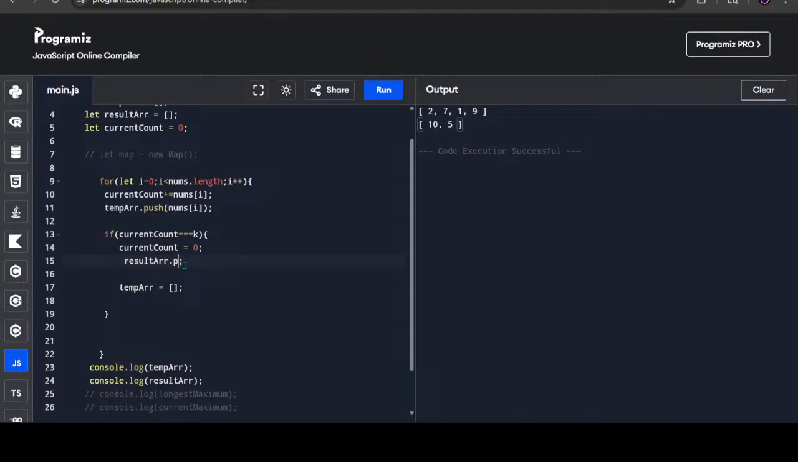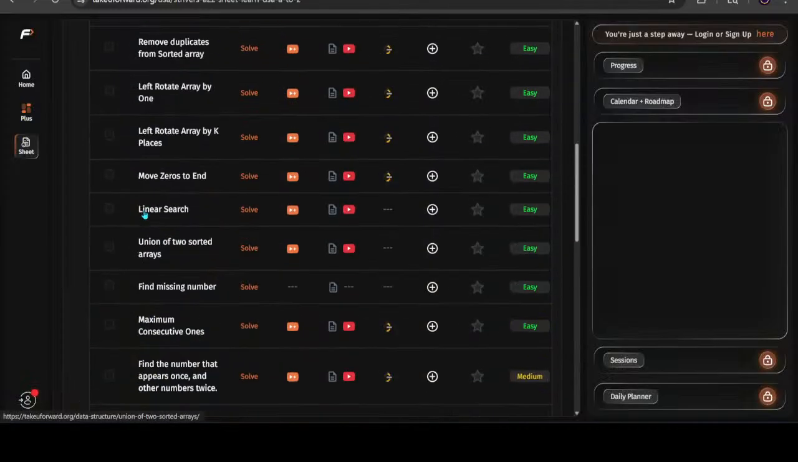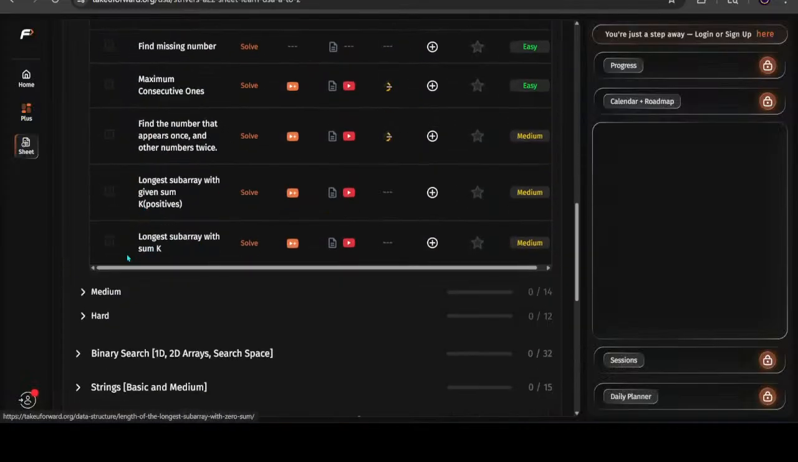So you want me to do result array dot push, temp array of I or what? That is what I'm trying to say. Question number, yeah, this one, bro. Longest subarray with k.